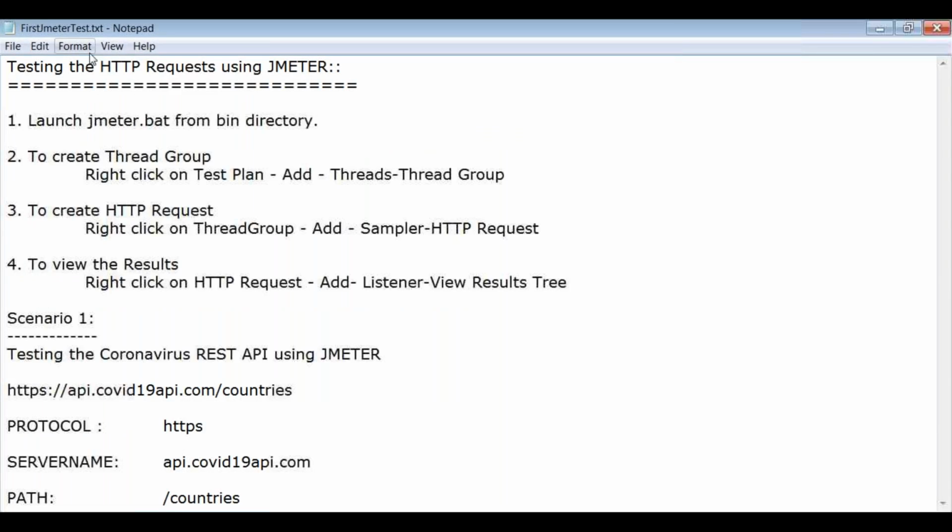So we are going to test the HTTP request using JMeter. For testing the HTTP request, first we have to launch JMeter from the bin directory, the first step. Let's do the same thing now.